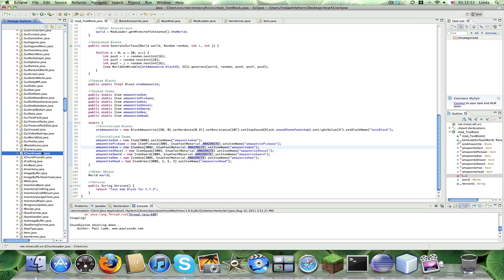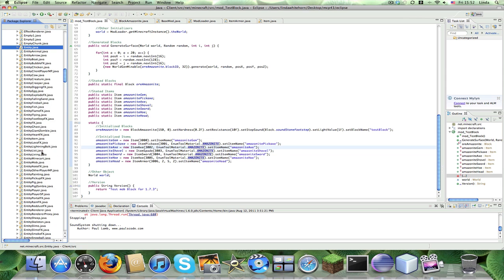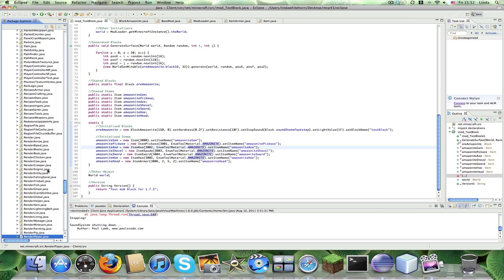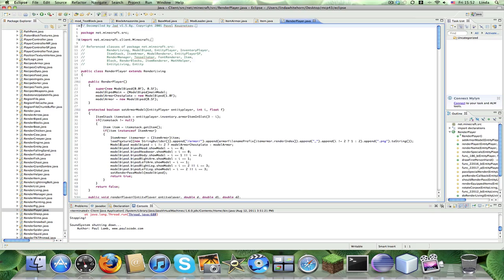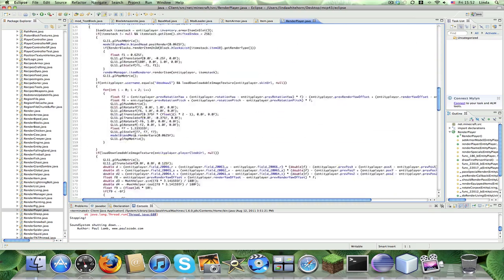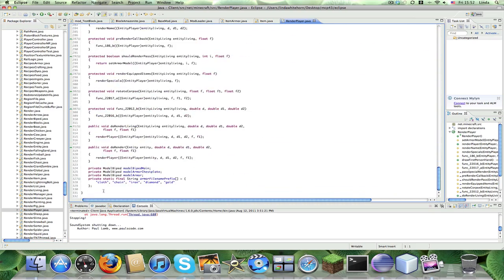And I'll show you where I'm getting all these armor types. If you go in Entity Player, I think it's No. It's Render Player. So if you go into Render Player, and you scroll down to the bottom, and you see here the private static final string, and it's got all the armor types. So cloth, chain, iron, diamond, gold. Cloth with an ID of 0, 1, 2, 3, and 4. So to give it an ID of 5, we just have to go like this and just say whatever, yeah?